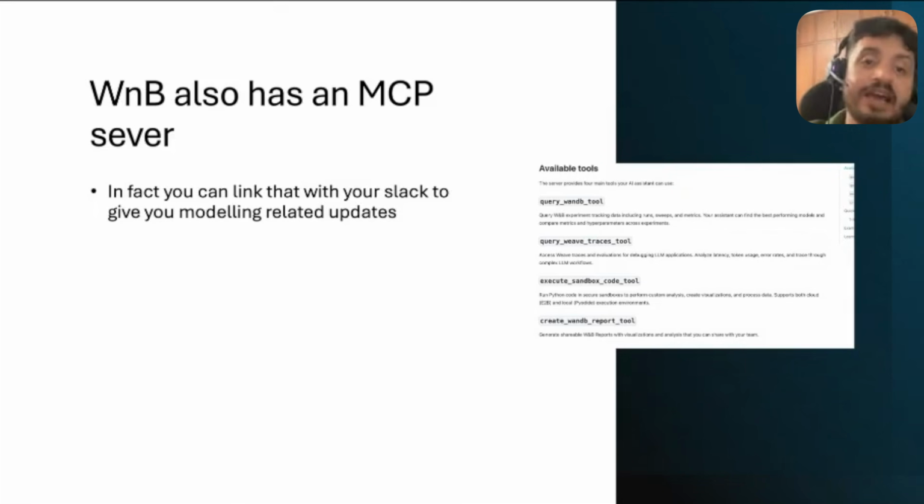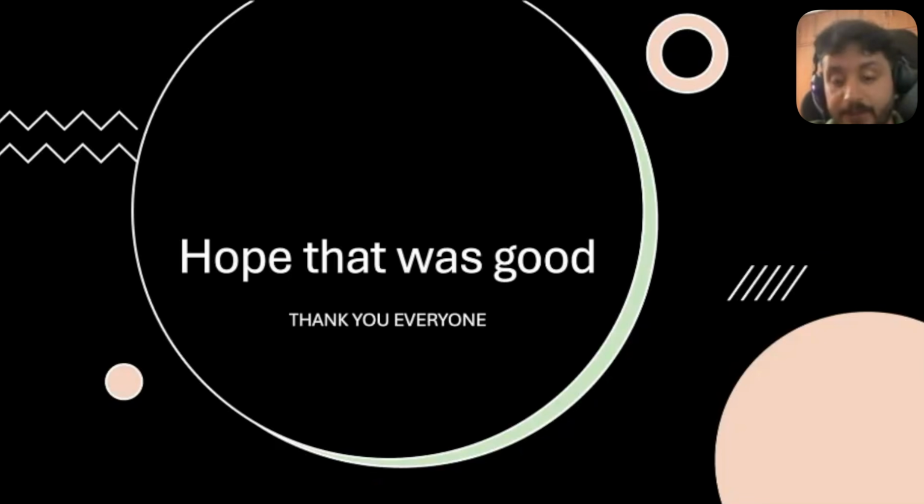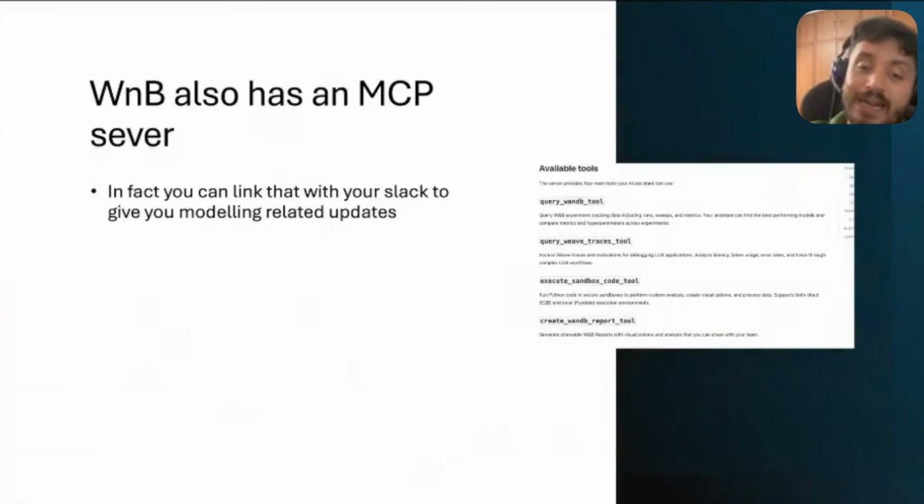Another thing is WAN-DB, that's Weights and Biases, which is generally used to monitor your deep learning workflows. It also has its own MCP, which you can use in order to integrate with Cursor. And what that does is it is able to execute sandbox code, do LLM evals for you, perform Hugging Face AutoTrain for you, and create a WAN-DB report for you.